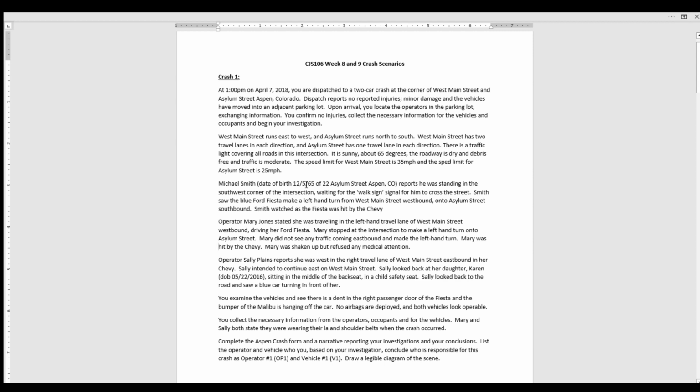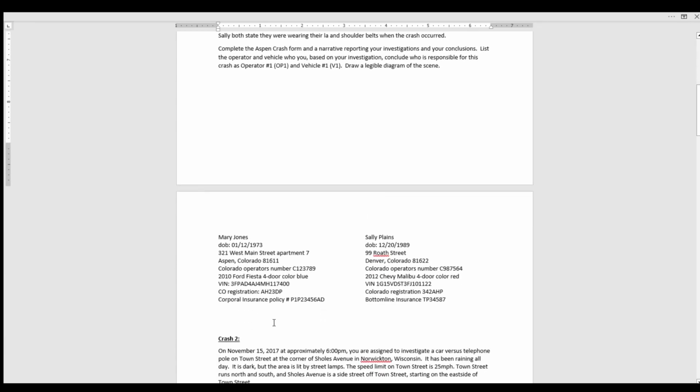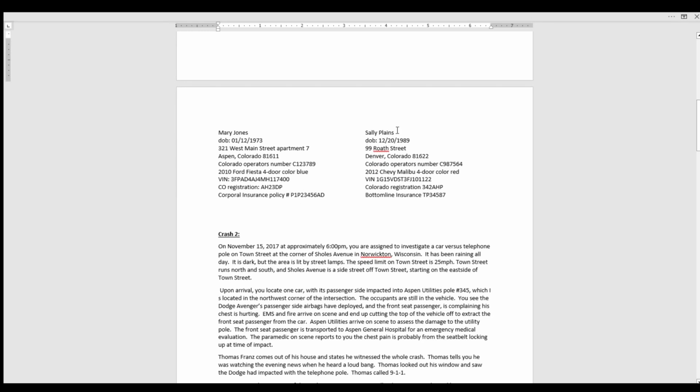The scenarios have the date and time of the crash, the conditions of the roadway, the weather, and the lighting description. You will also be given information on which direction the streets run in and if injuries were sustained in each crash or not. You will interview the operator, occupants, and witnesses in the crash scenario and receive information that will be detailed in the scenario. Information on the operators, the witnesses, and the vehicles, including the insurance company names and policy numbers, will be included within the scenario or at the bottom of the scenario, like this one, in block 4, Mary Jones and Sally Plains.